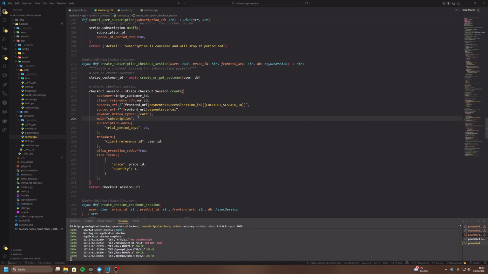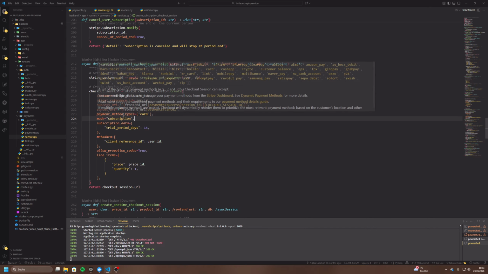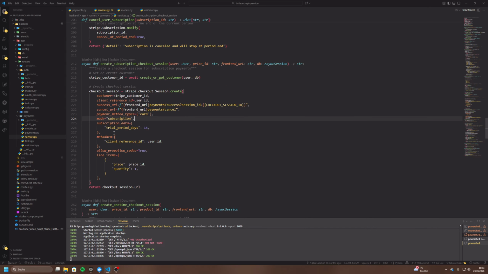Then we can add payment methods. We have only added card for this example, but you can add multiple and check out the Stripe documentation which are available. PayPal, for example, is also a possibility. Then we set the mode, subscription, or if we want one time, you need to use a different mode. Then we add the subscription data, how many trial period days they have where they are not billed. You can leave that if you want to charge directly and have no trial for them. And we again add the client reference ID also to the metadata just to have it there as well.